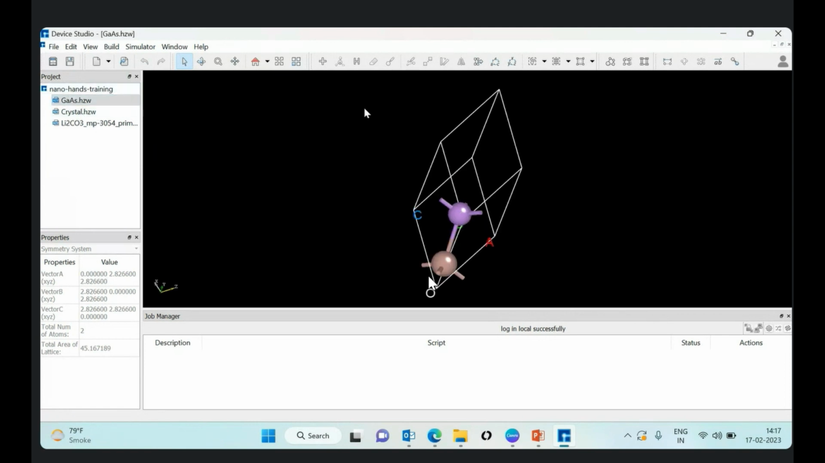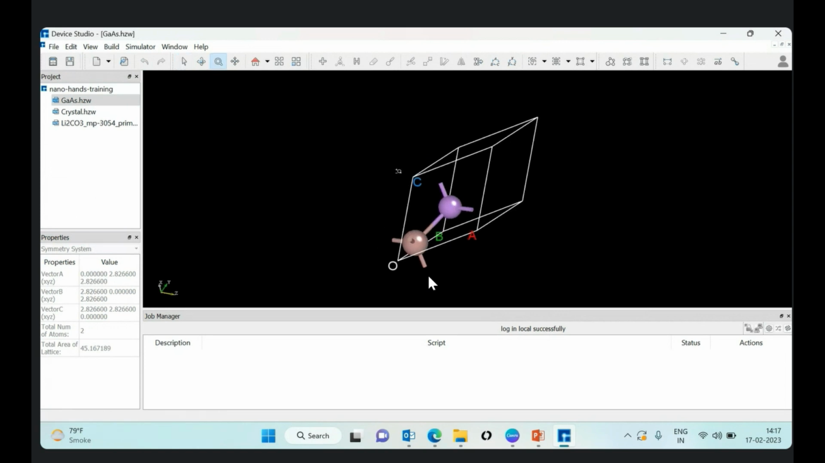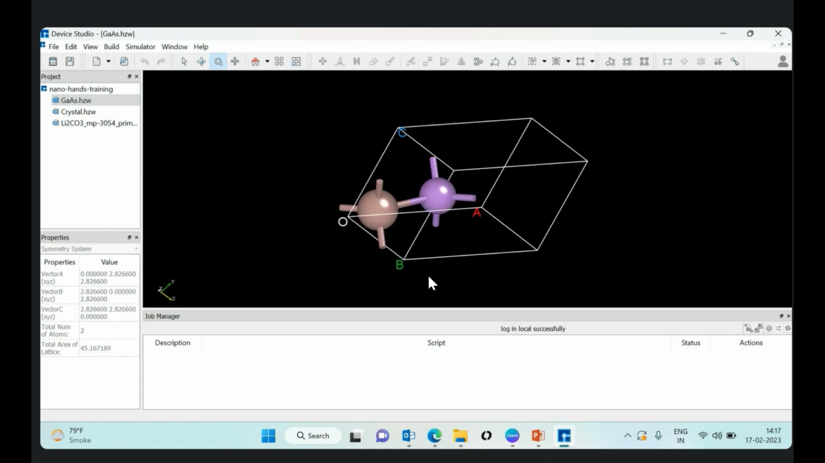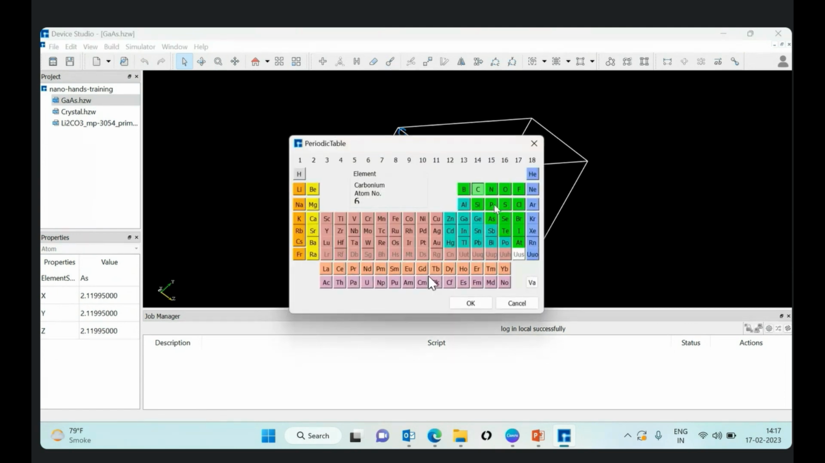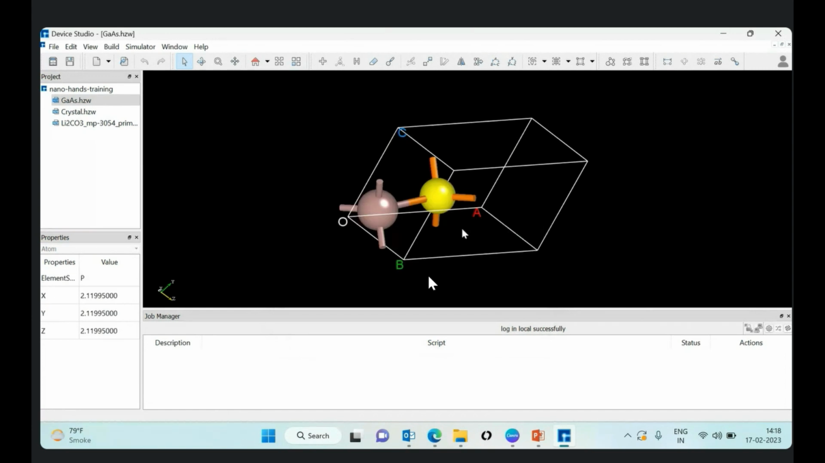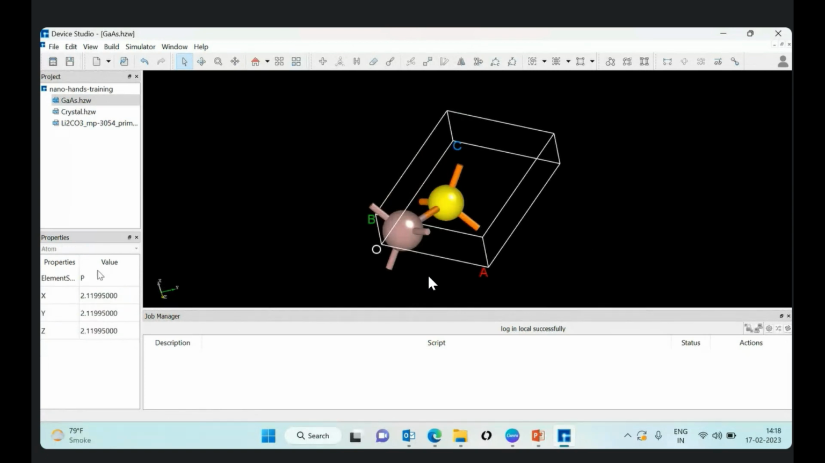Now you can see this is gallium arsenide. Okay. Let's suppose we have loaded gallium arsenide, but you want to simulate gallium phosphide. So this is your gallium and this is your arsenide, but you want to make it phosphide. You can replace the atom and change it there. Whatever type or other combination you want to create, you can create it like that. Now you can see here, this is not arsenic, this is phosphorus.